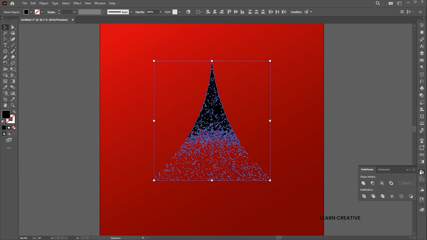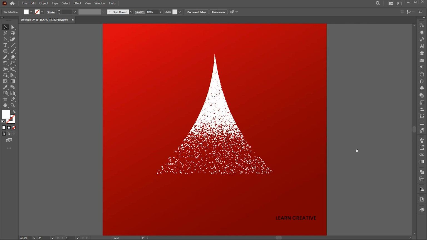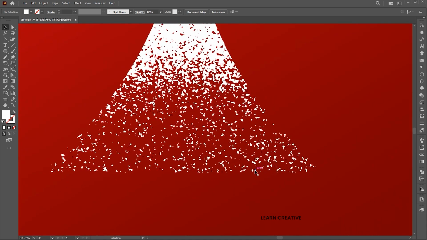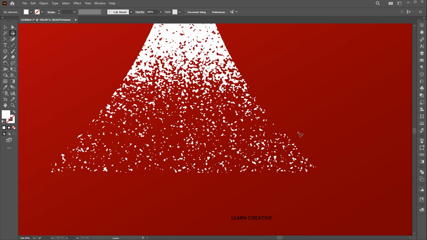Unite it using the Pathfinder tool. And change the color to white. Use the Lasso tool to select particles manually. Follow me here.